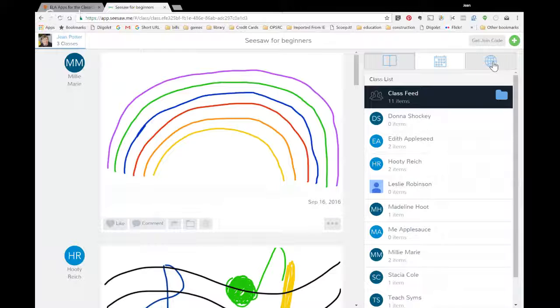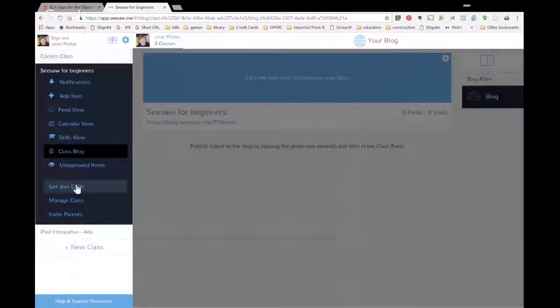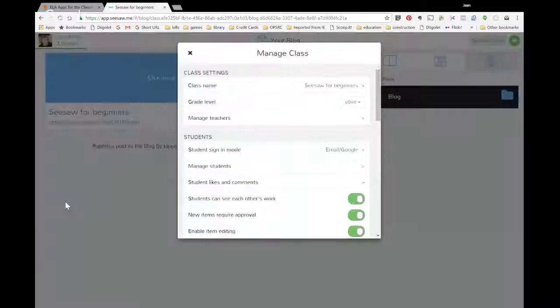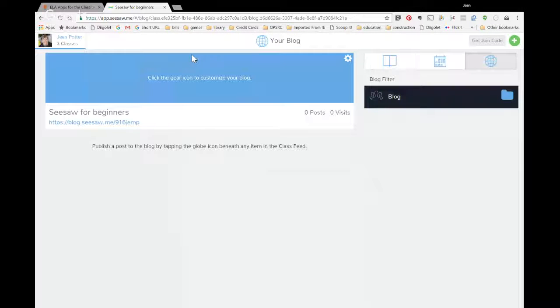So they would just, instead of posting to the folder, post to this symbol here, which is the blog. I don't have any on this blog, but this is where they would be. And note that if I go over here, I can manage my class, and this is where I would set up where the blog is available. I enable it, who can post to it, what the settings are, what it looks like, and I can keep track of it. I can even connect to other blogs. So that's Seesaw, and a very good first step if you've already used Seesaw.